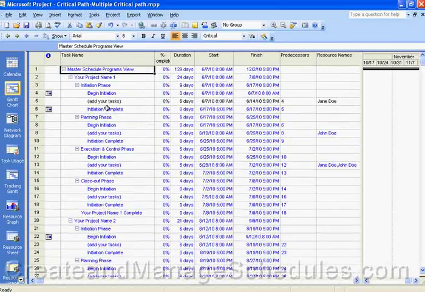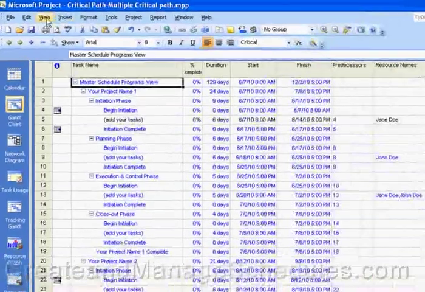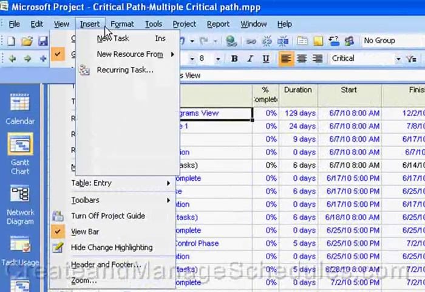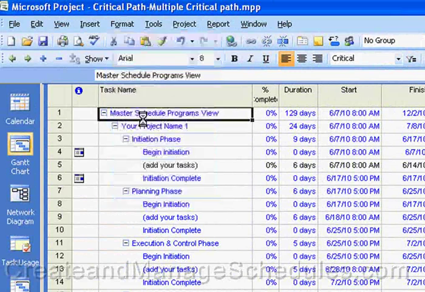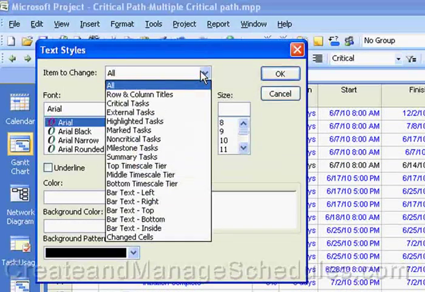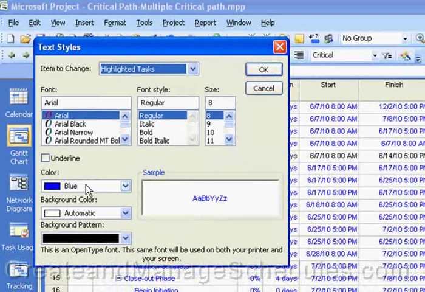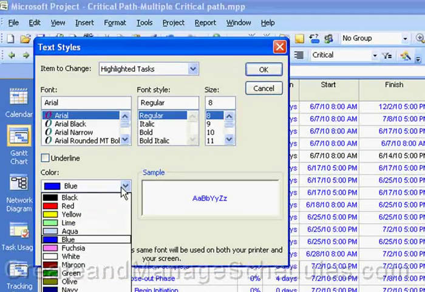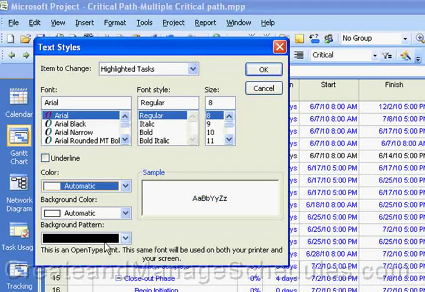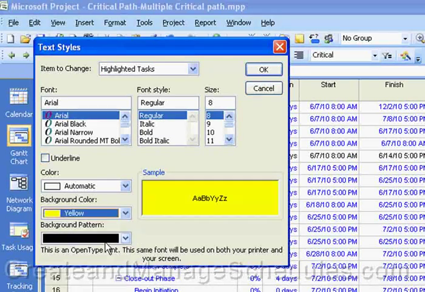what this did is it's actually highlighting things in blue, probably because if I go to my text styles and check for highlighted tasks, my highlighted tasks appear blue. What I'm going to do is actually change the task to be an automatic color, but change the background to be yellow.